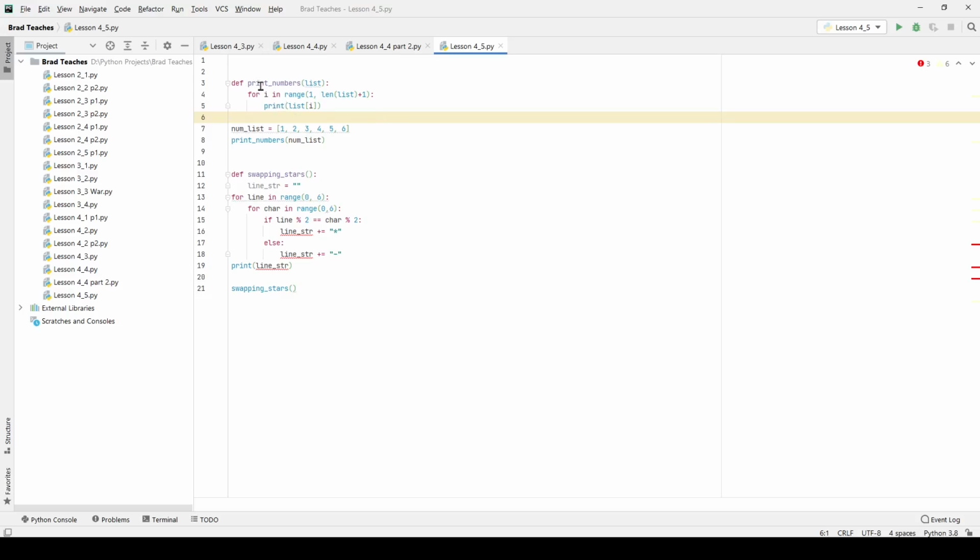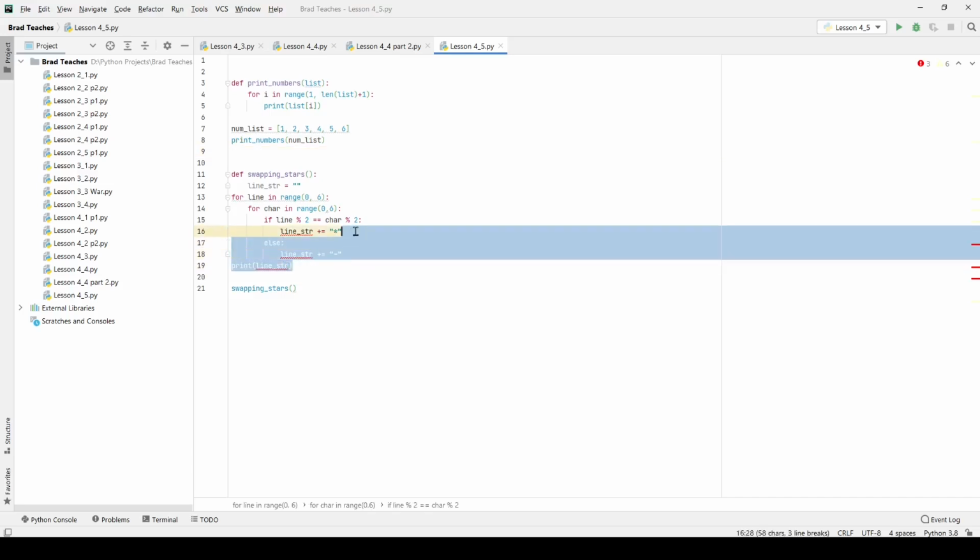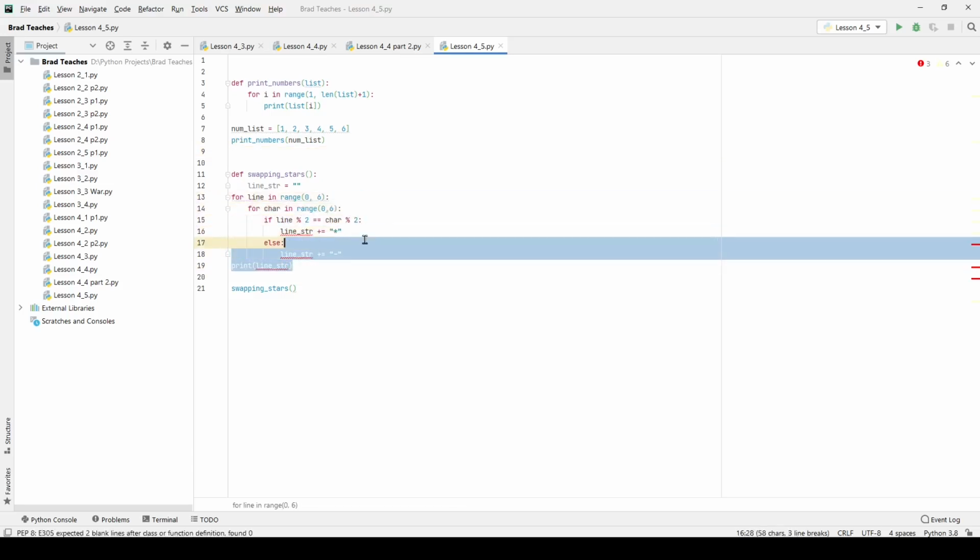The first thing I'm going to look at is the name of both my functions. The first one is called print numbers, so I'm assuming it's printing numbers, and it looks like it's printing a list of numbers. The second one is called swapping stars. Not entirely sure what it does, but it looks like a lab we worked on a couple days ago, and it's trying to print something by looking at twos and not twos.